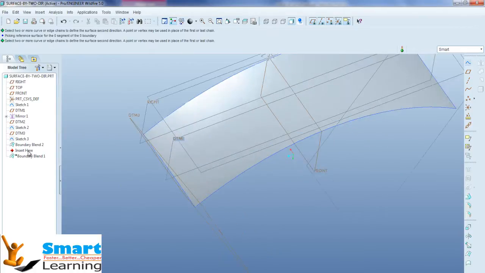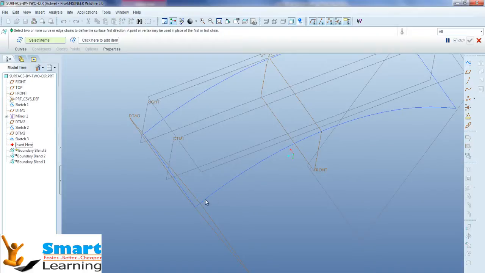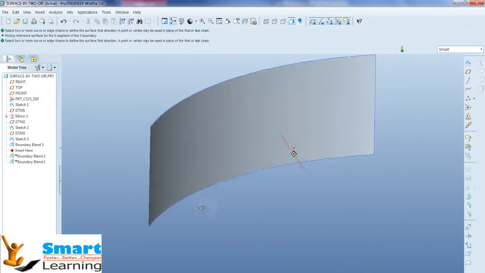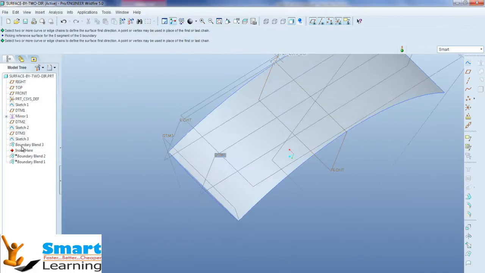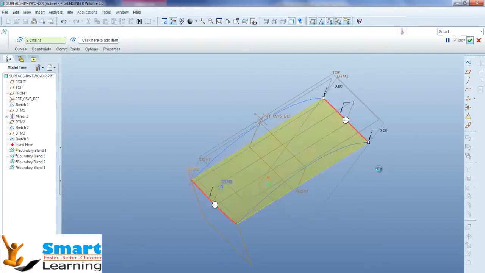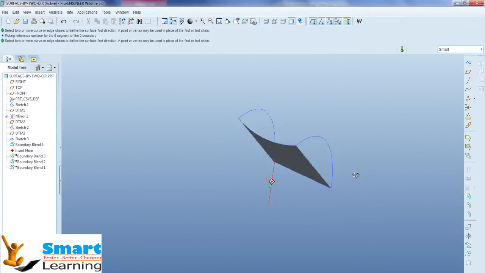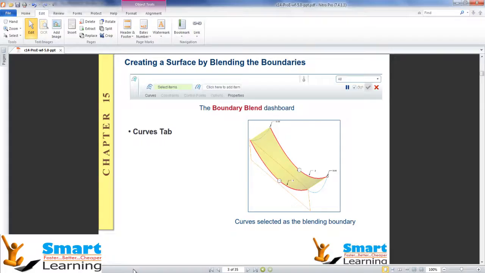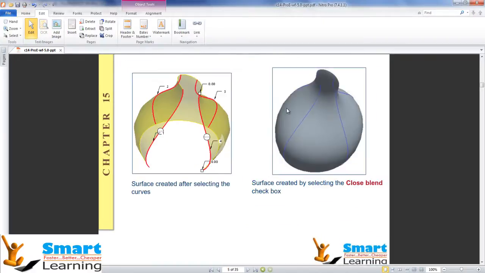But in case of single directions, the scenario will be different. Let us say I am only following this direction, so go to boundary blend, control this plus this, and without following this direction the surface will be generated. In the same way you can have the other direction also, boundary blend, this, I'll go for control. The surface will be formed in between these two directions. So single directions or multi directions, you can have both.